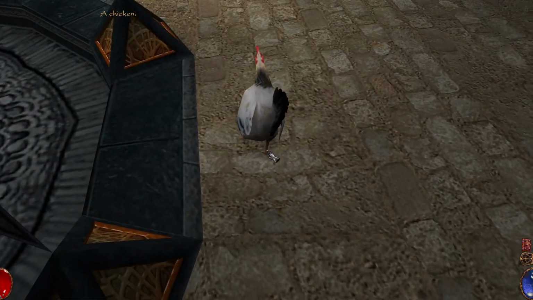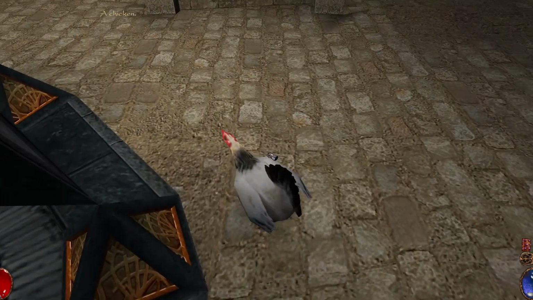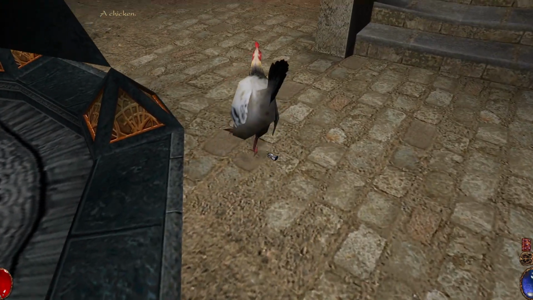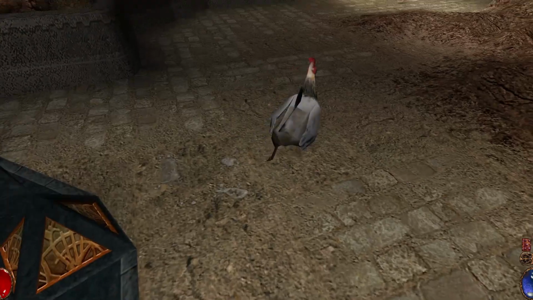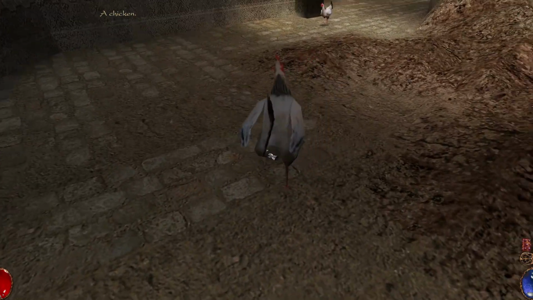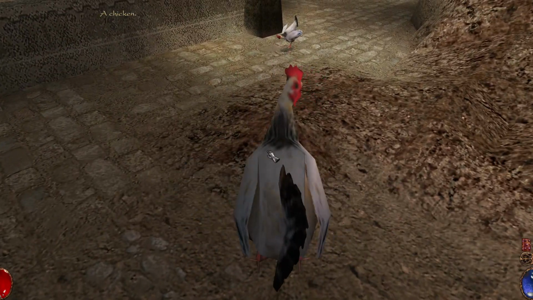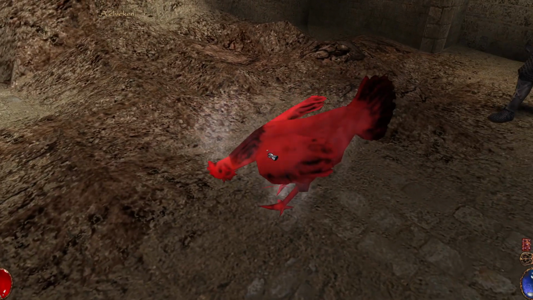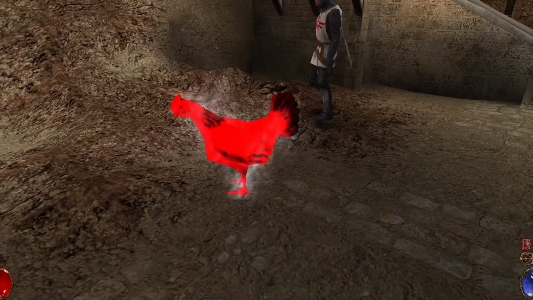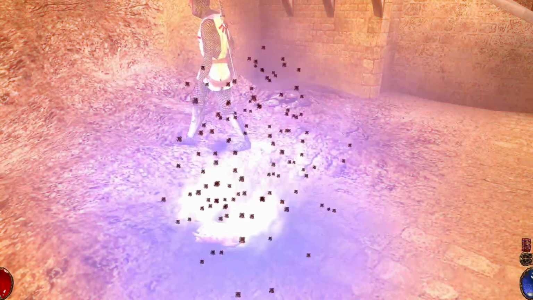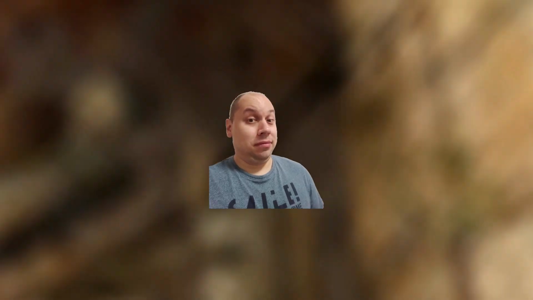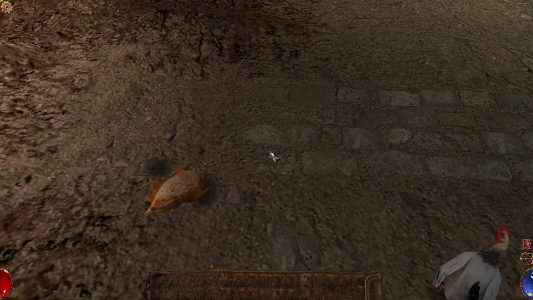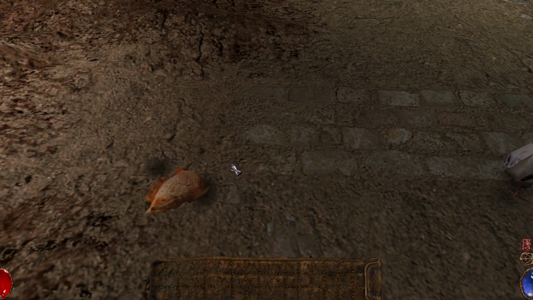Careful now. Come on. Oh, there it is. Just look at the size. A pumped up chicken. Alright, I think this is it from me for today. I think I have rambled enough for today.